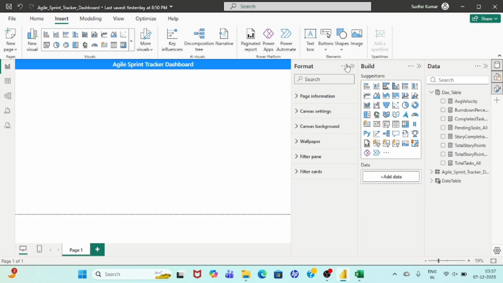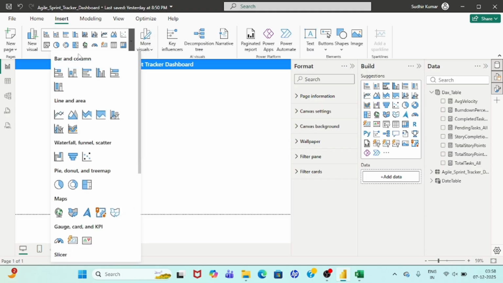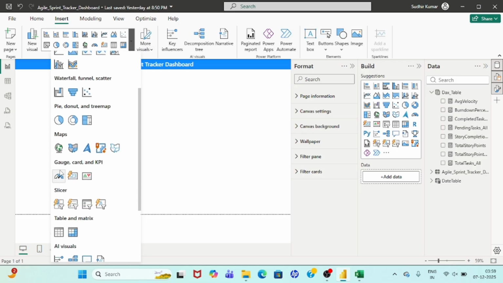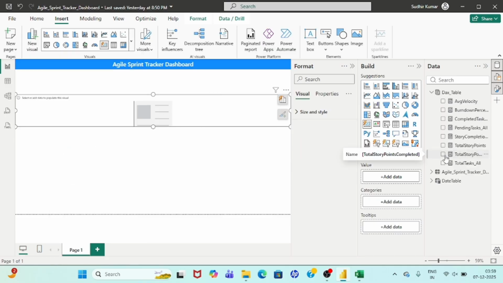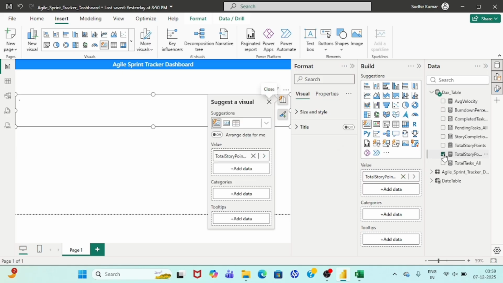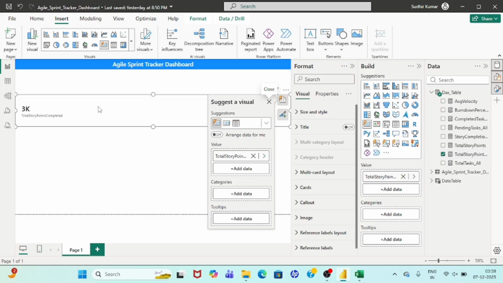Now what I'm going to do is use the card visual. Here you could see this. Another feature is also there. You can click here, and these are segregated now. Segregations are there, like bar and columns. Then we have line and area, waterfall, funnel, scatter, pie, donut, and treemap. Then we have maps, and then we have gauge, card and KPI cards. So I'm going to click here on this one, which I'll be using once completed. So I'll click on this. Okay, so this is added.